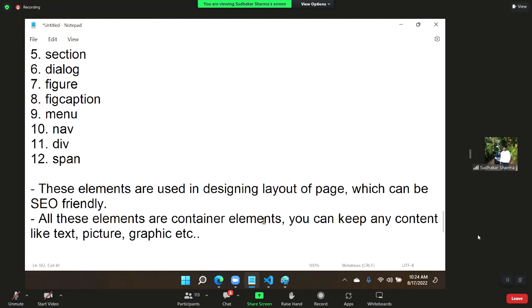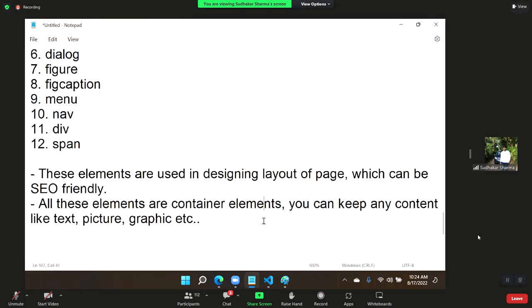Then why do you have so many different names if all are the same containers? All are boxes only, empty boxes. Then why do all these empty boxes have different names? What is the meaning of these? You will understand that now.